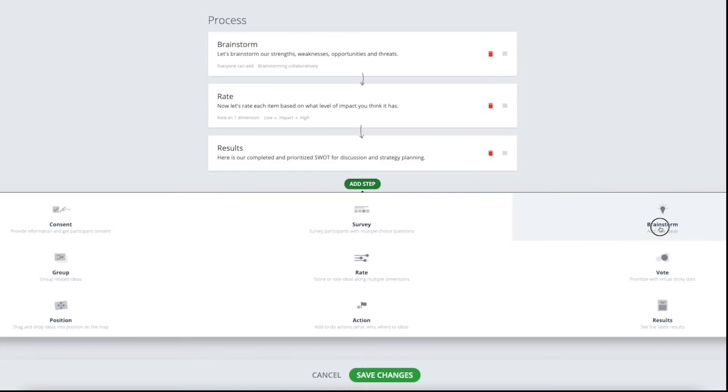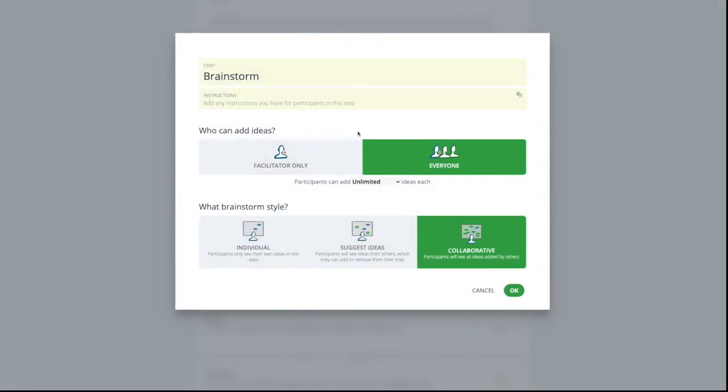The brainstorm step is used in all maps. This is where you start capturing all ideas to be used in subsequent process steps. You can set the collaboration mode to individual, have GroupMap suggest ideas, or collaborative. You can also decide how many ideas each participant can add to the map.